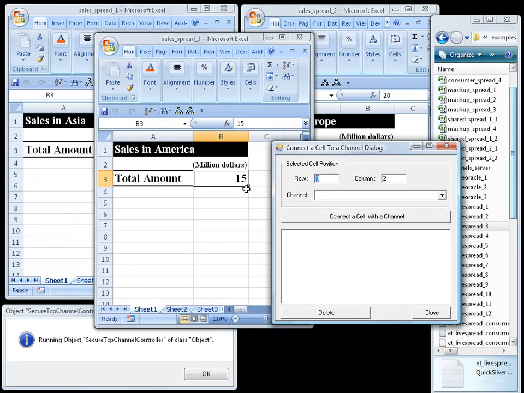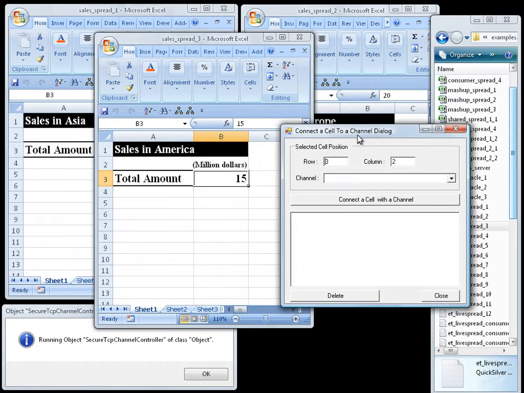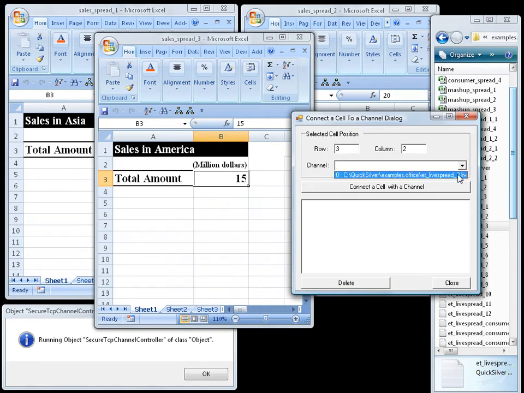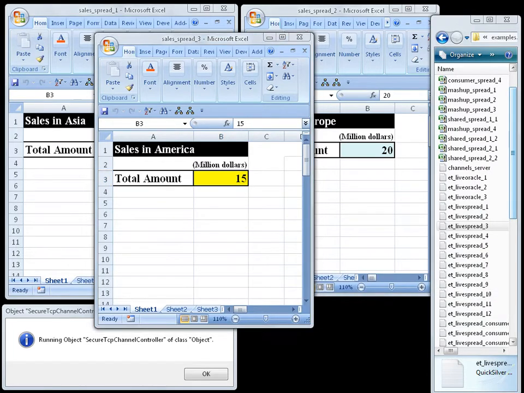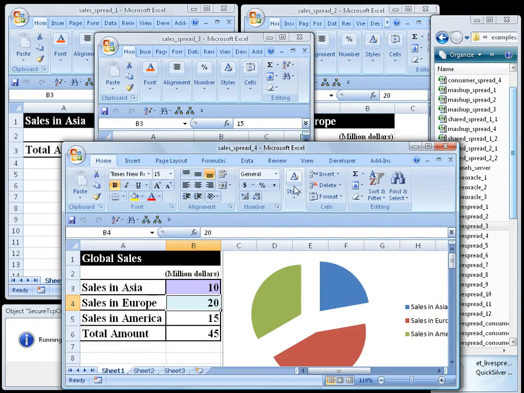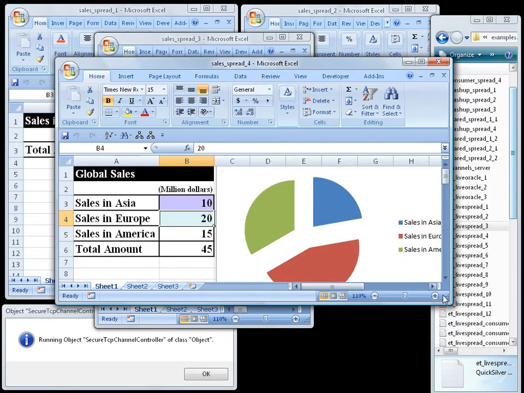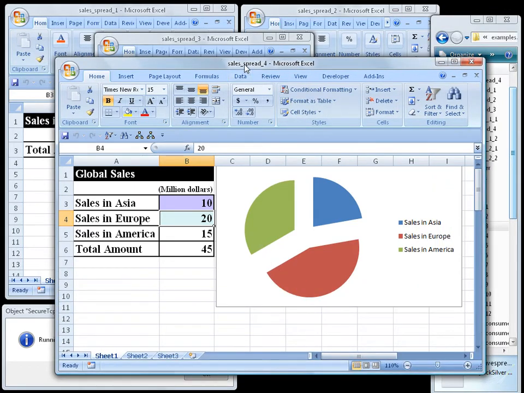And the row and column of the cell are automatically captured and put into the dialog box, at which point we can tell the dialog box which channel we're interested in connecting to. The dialog will vanish, and the cell will now take on the color of the corresponding live object channel. We're using that mostly as a visual aid. And this spreadsheet will now be another live player in the group of spreadsheets.